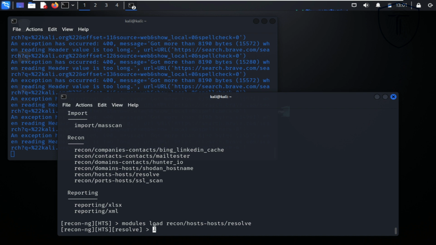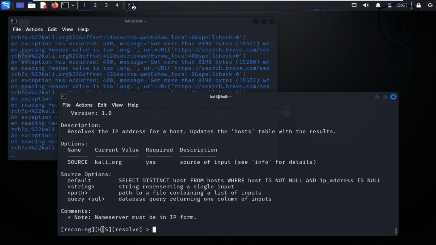First of that, we have to check is any target defined previously because I have used in this workspace before as well. So the source is set as kali.org. So our target is kali.org. So I don't have any problem with that. I'm going to run this module on this target. For our example, for running the module, I'll hit run.